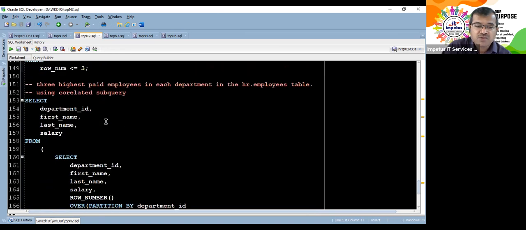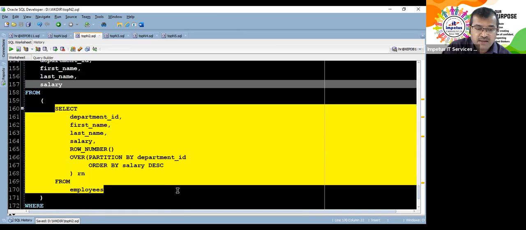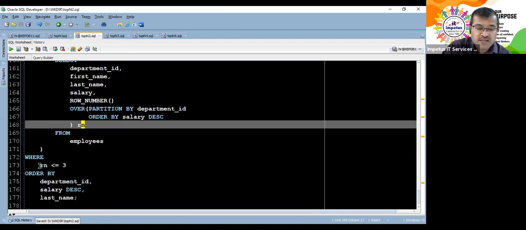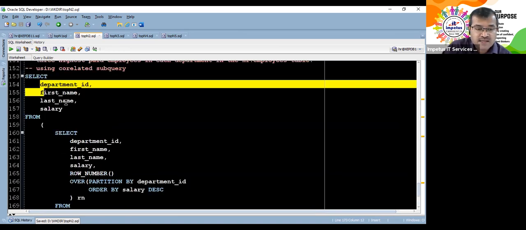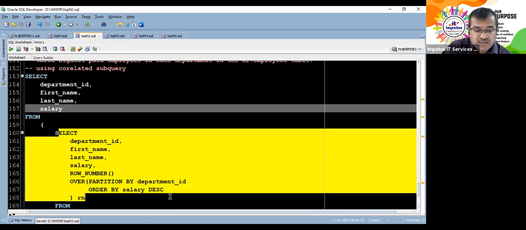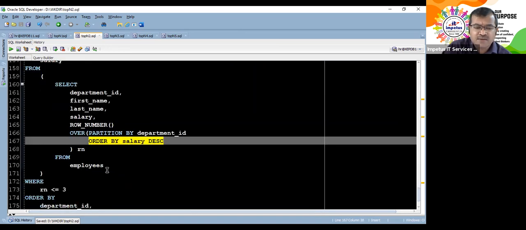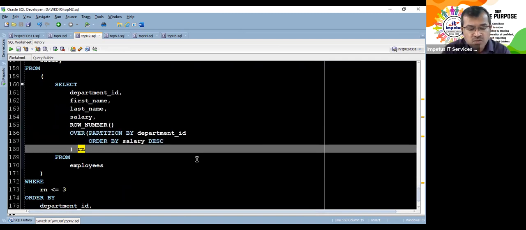Now I could have used a correlated subquery as well. That means I could have said select so and so from this particular query, where some column of the inner query is referenced outside. Correlated subquery is what I'm using. So what am I doing? I'm saying select so and so from the result of this query. Here I have partition by department number, order by descending salary. Same thing what I had done earlier. And this particular row number I am calling it as RN, or I can just say row number.